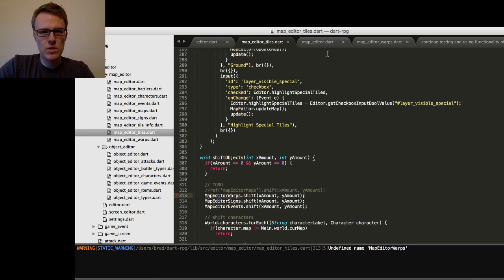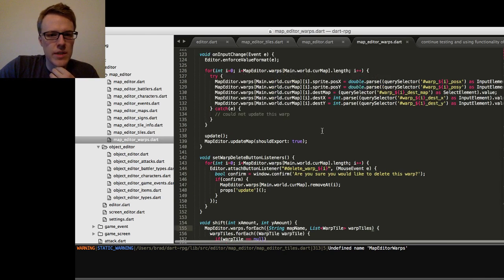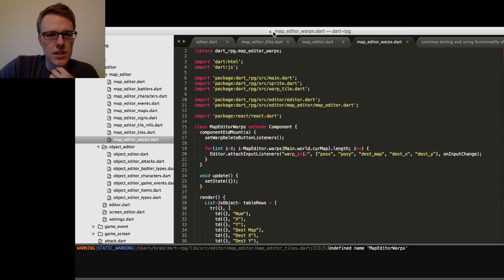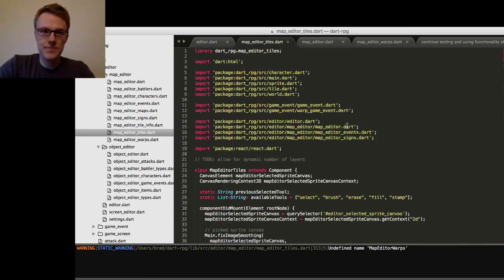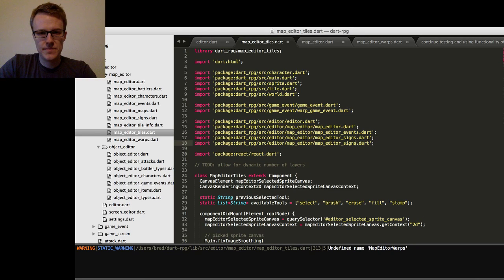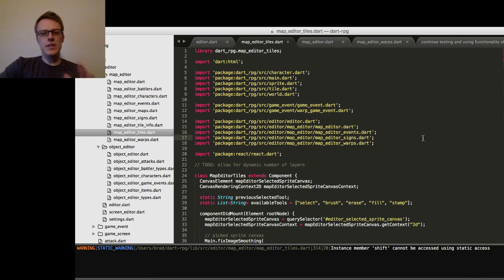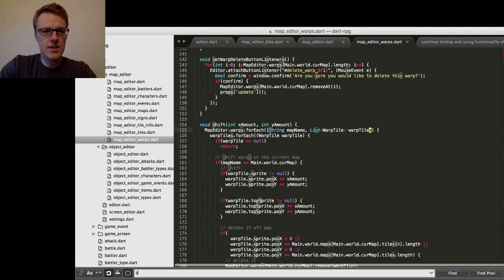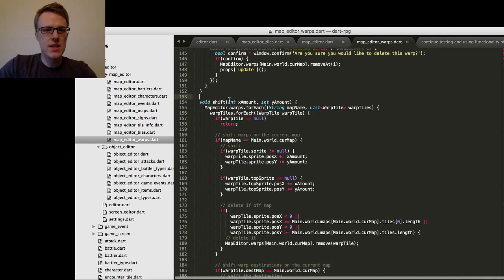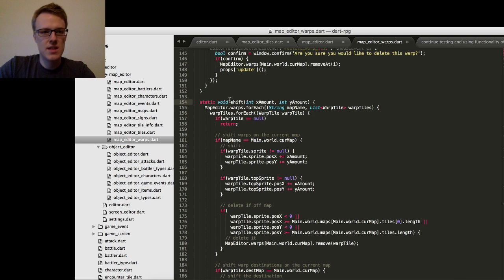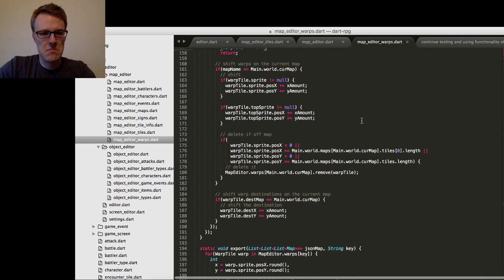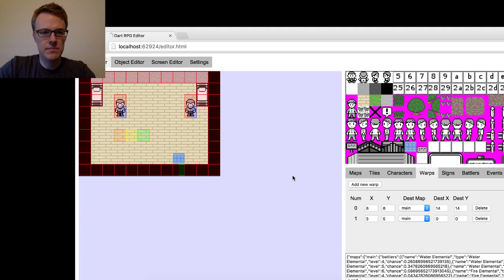Map editor warps. What do I call it in here? Oh, I must not be importing it then. That would do it. Cool. Easy enough. So now I need to make it static in here. Yeah. Looks good.